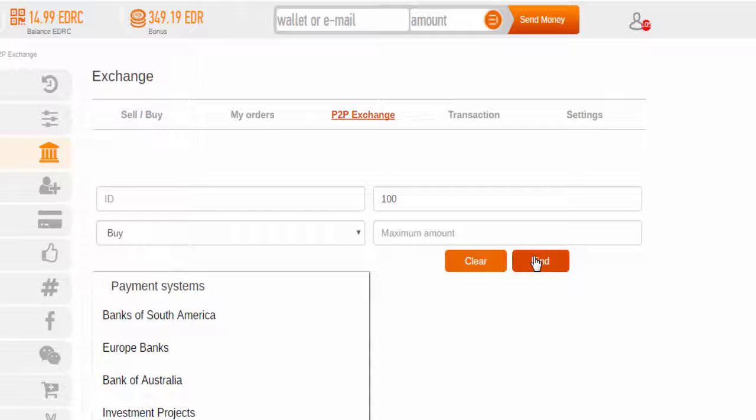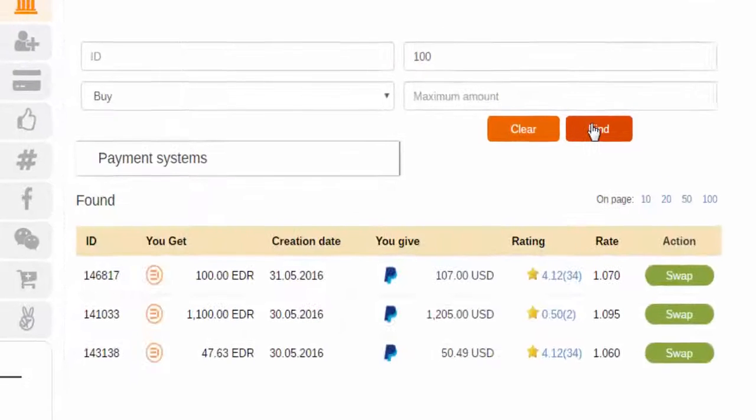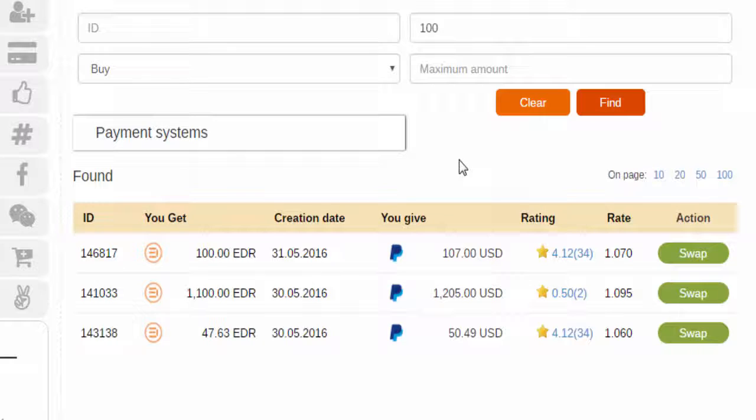Click on find, so we go back up here, and here it lists a number of people selling E-Dinars using PayPal. Now you'll notice that they charge you more than what the E-Dinars are worth, and that's because they're covering the PayPal fees. And if you look here on the rate, it says 1.07, so they're charging you $1.07 per E-Dinar. Further down it's 0.95 cents, and $1.06.